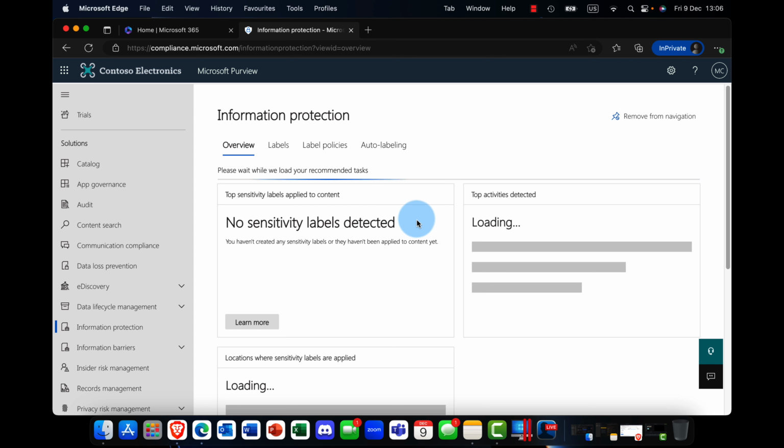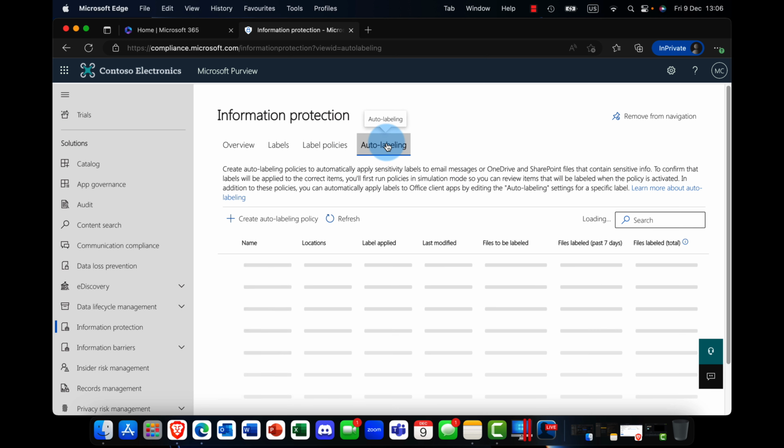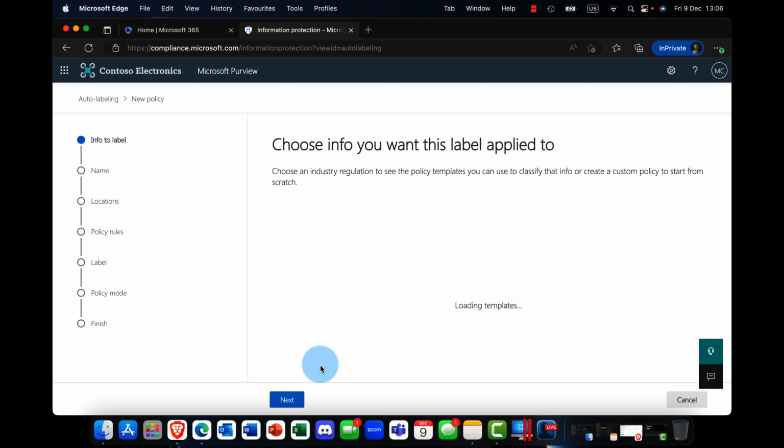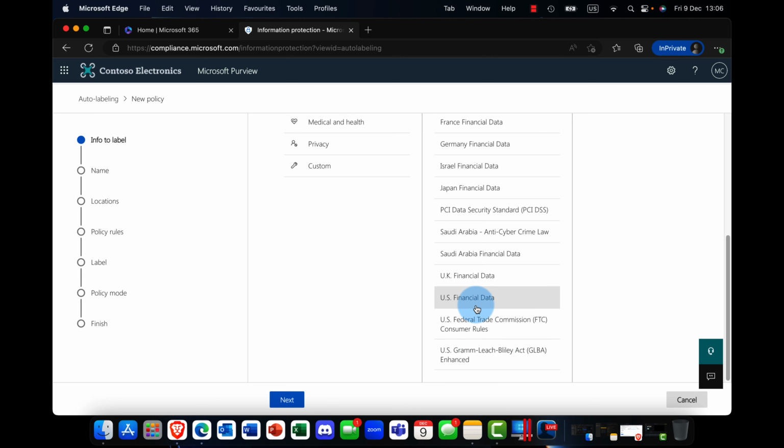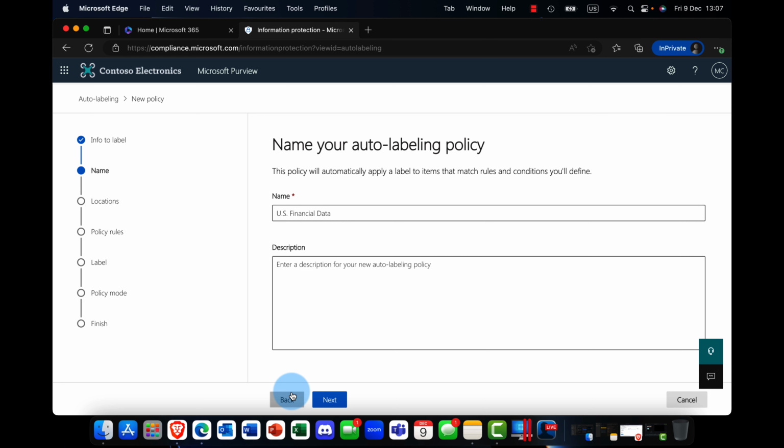But here in information protection, the screen's just rendering, by the way. If I click into auto-labeling, I'm going to create an auto-labeling policy. All right. Now, look, it says choose the information that you want to apply this label to. Okay, look again. So you can see it's the same templates. So again, I could say financial, and I'm going to say US financial data. The difference this time is it's not just a policy, but now when the policy hits, and if it detects that you've got credit card information within a document or within an email, it will now automatically apply that label and the rules that I've set for that label, for example, encryption or content marking.